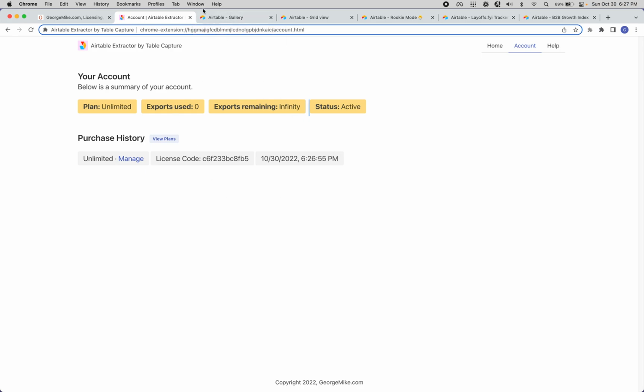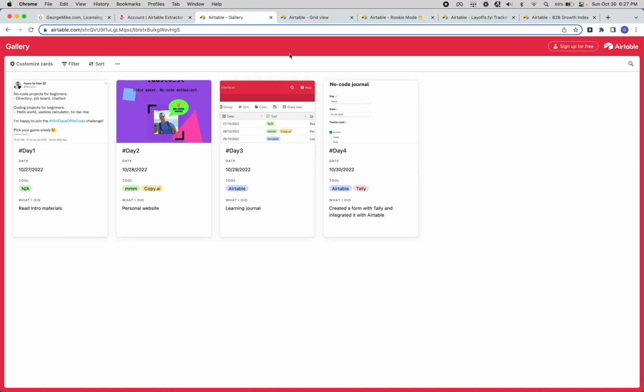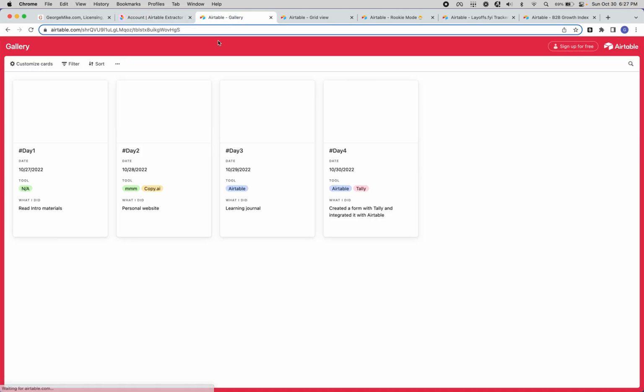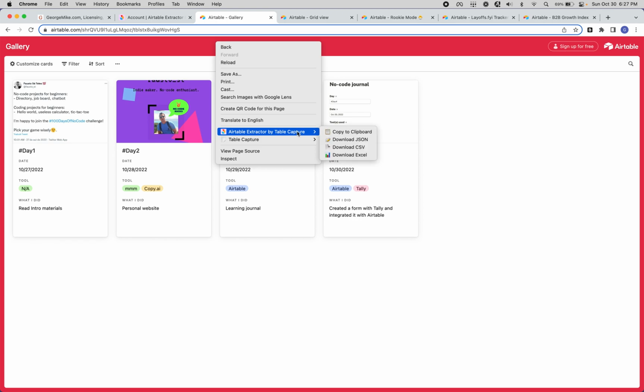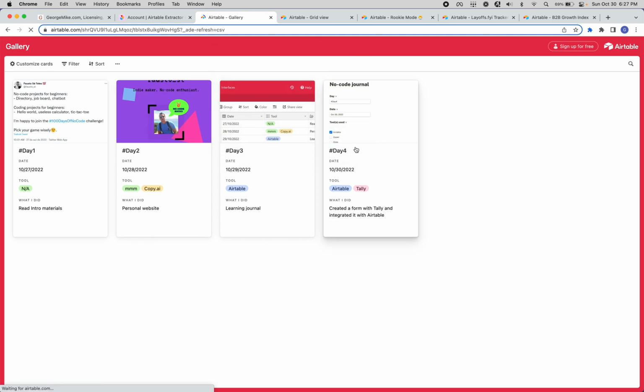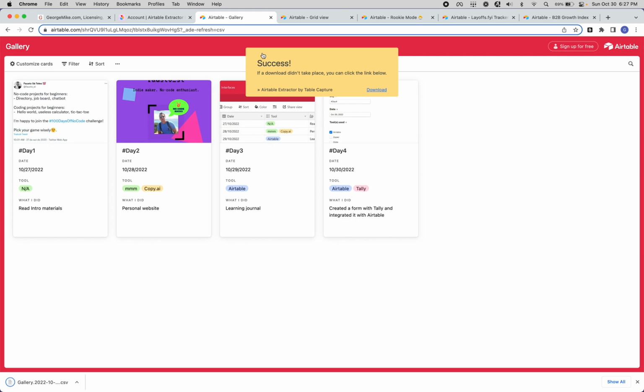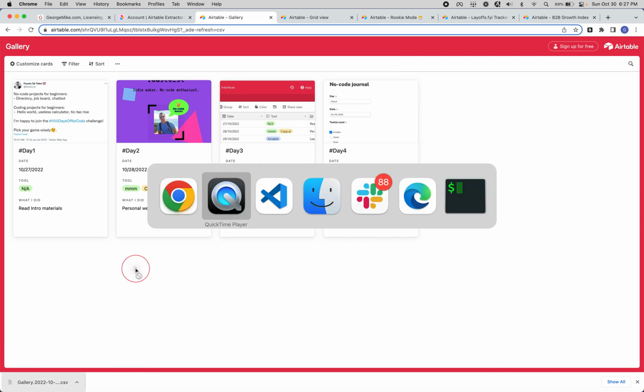I have infinity exports remaining. That's exciting. Let's go to this guy. All you have to do is right click, go to Airtable Extractor by Table Capture, and then choose the format that you'd like. I'll do CSV for this guy. And in a second, it will do the extract, and you can see it downloaded this file here. Let's pull this up and take a look.